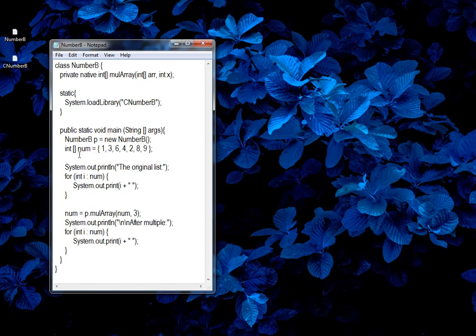We create a number array named num with initial values, then display the original values using a for loop. After that, we call the native method. Once we call the native method, it will process the array, which is this num, and also bring in the value of 3 here.